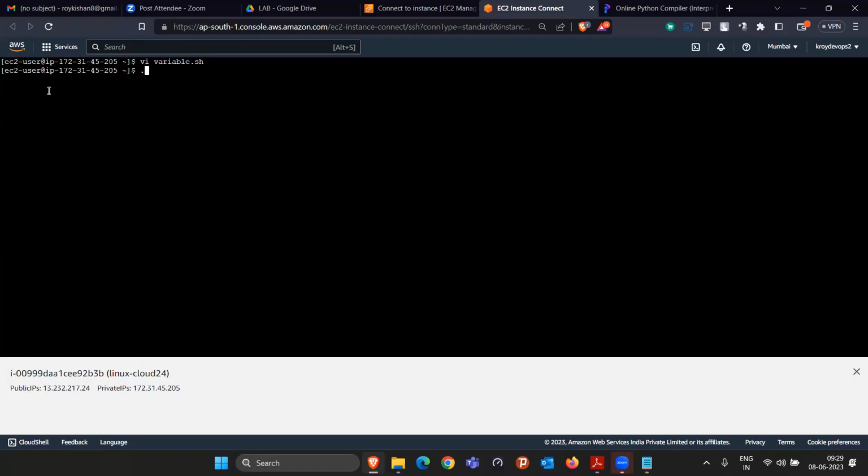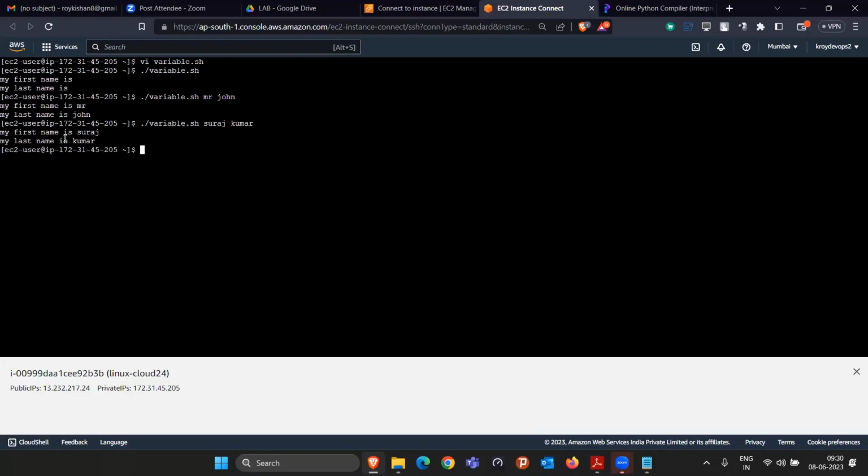Currently, if I try to run this variable.sh, it is not going to print anything because we did not assign any input. But if you run this script with the input Mr. John, Mr. will be treated as $1 and John will be treated as $2. $1 will be stored in the first name, $2 will be stored in the last name. So if I print like this, now it prints my first name is Mr., my last name is John. If somebody wants to print a different name, it prints my first name is Suraj, my last name is Kumar. See how fast it is.